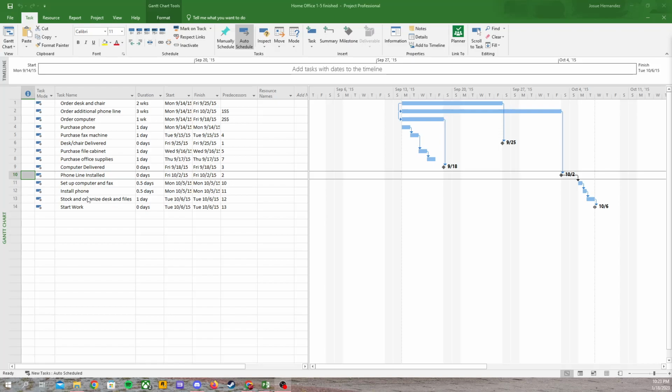Afterwards, I had to set 6, 9, 10, and 14 as milestones, which I did by simply putting their durations to 0 and putting them onto the timeline at the right, as these little points: 9/18, 9/25, 10/2, 10/6.